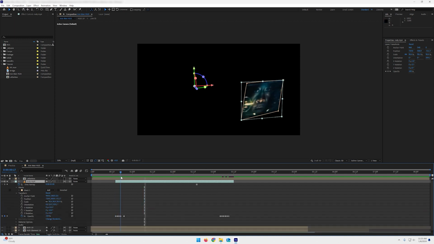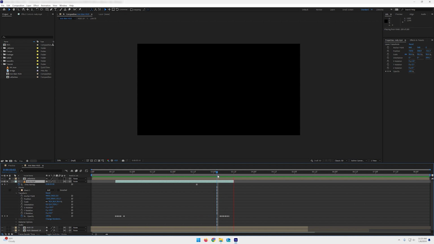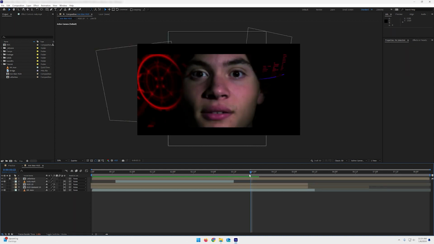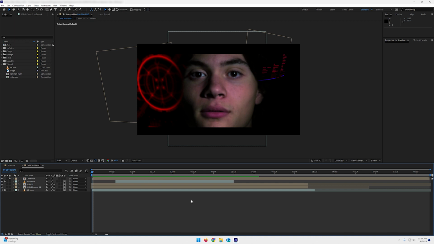I also added some opacity keyframes, and this is going to give the illusion that it is flickering on. This is going to allow for just more dynamics throughout the piece. And then the same thing for it to exit the screen. All right, so let's see what we have so far.